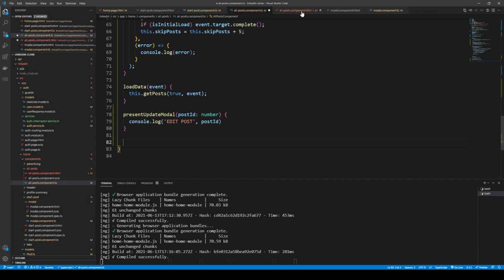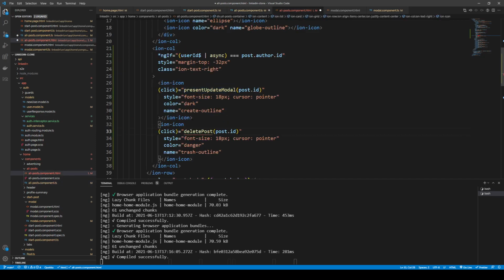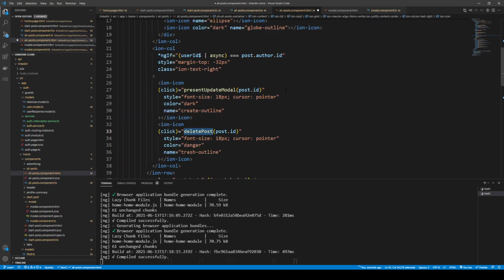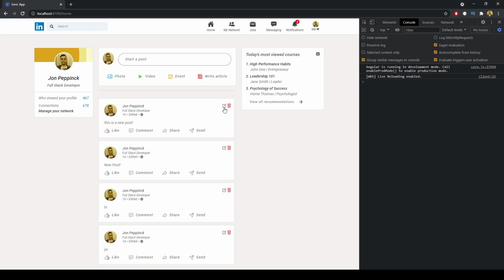And I'm going to also have my delete post method, so we can just pass in the post ID here as well. And we can just copy this here, although here we'll say delete. So let's just save that, and then we'll see if those methods get fired, making sure everything works smoothly.